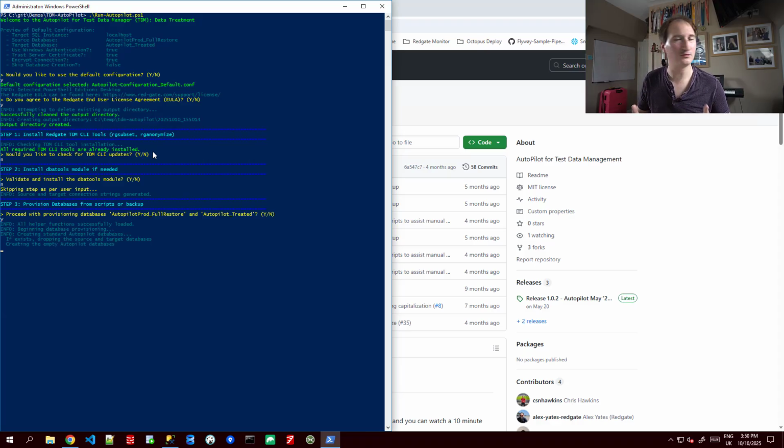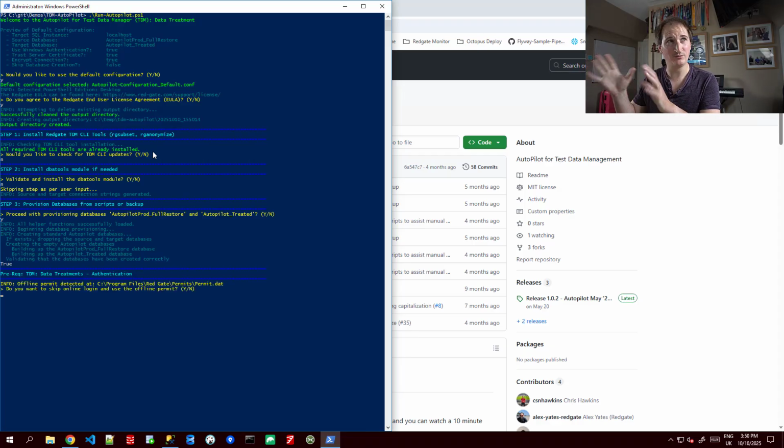So this is going to build my databases for me that I'm going to use for this demonstration. It comes with an autopilot full restore database, which is supposed to be a populated version of a big database, and an autopilot treated database. And this is an empty version of the database. Same schema, no data, and what the Redgate tool is going to do is it's going to pull a subset of the data from the production database into the subset treated version of the database, and it's going to respect all the foreign key relationships so that I get the orders with the correct customers and so on and so forth.